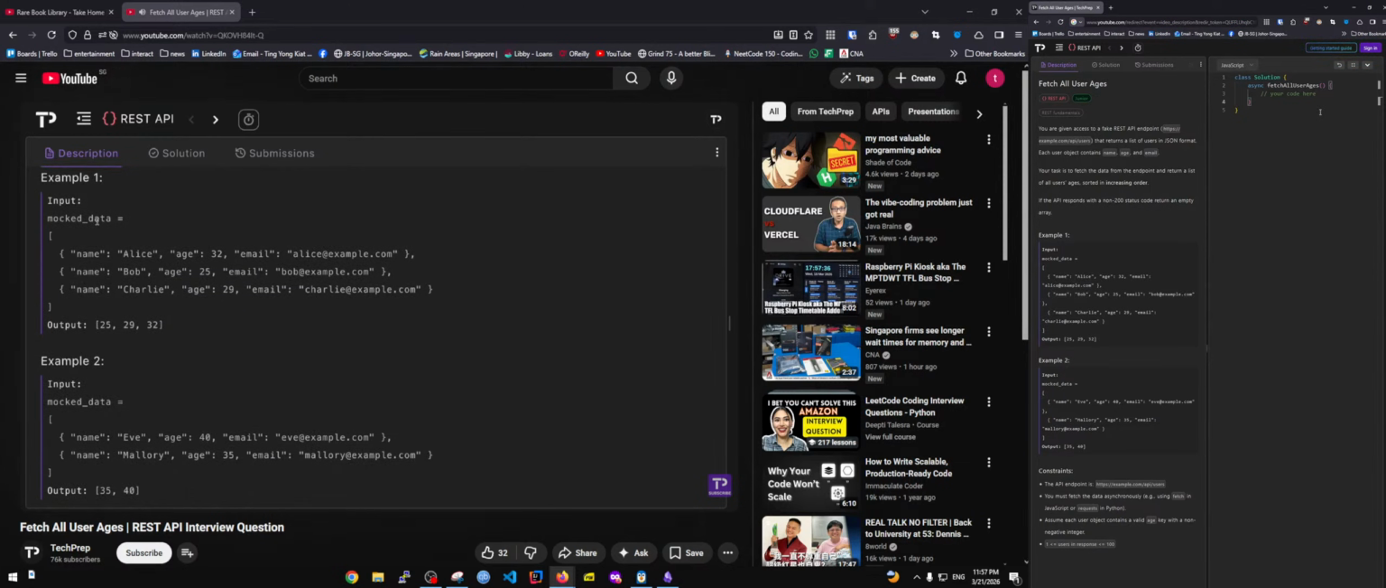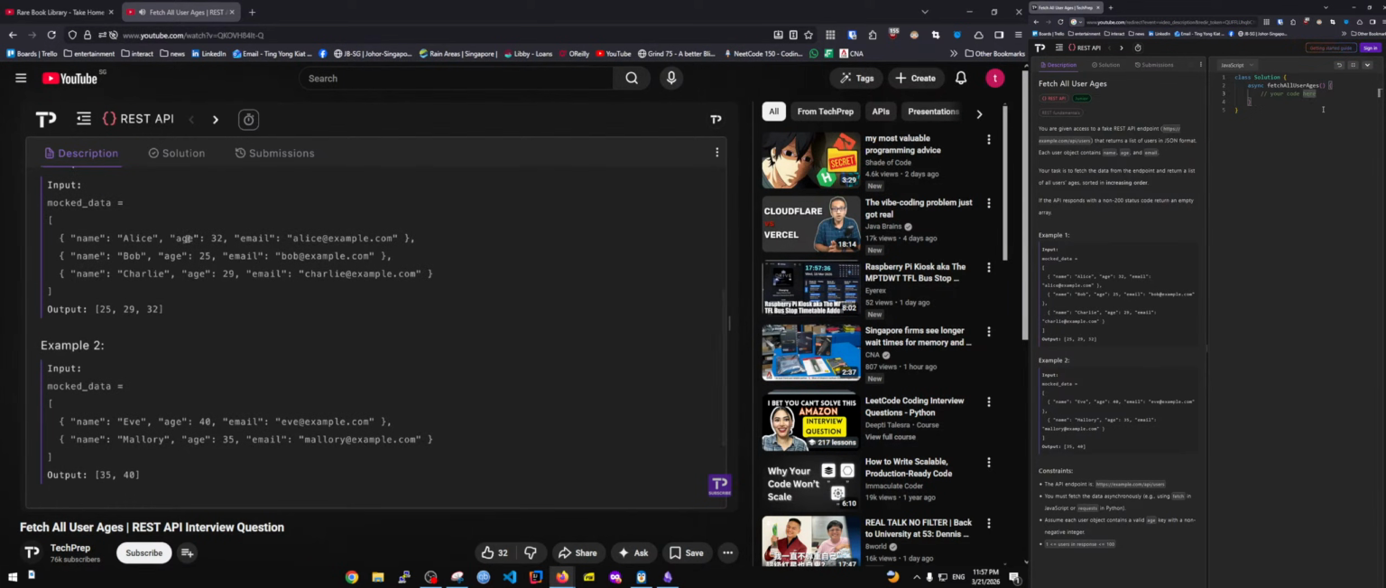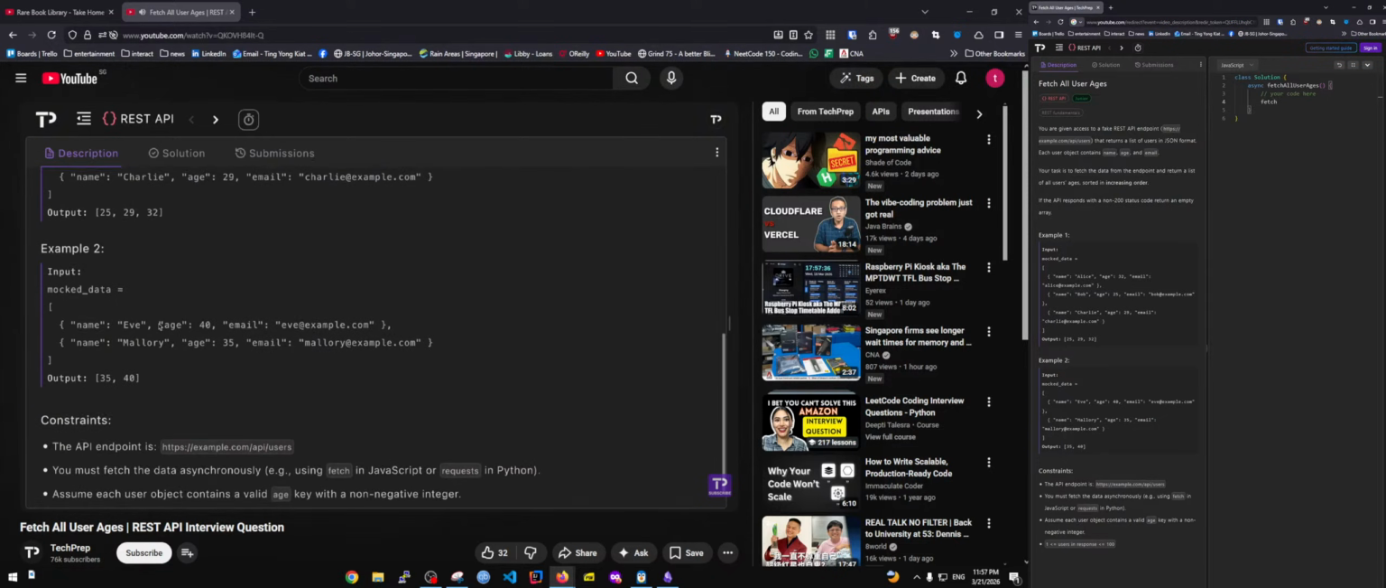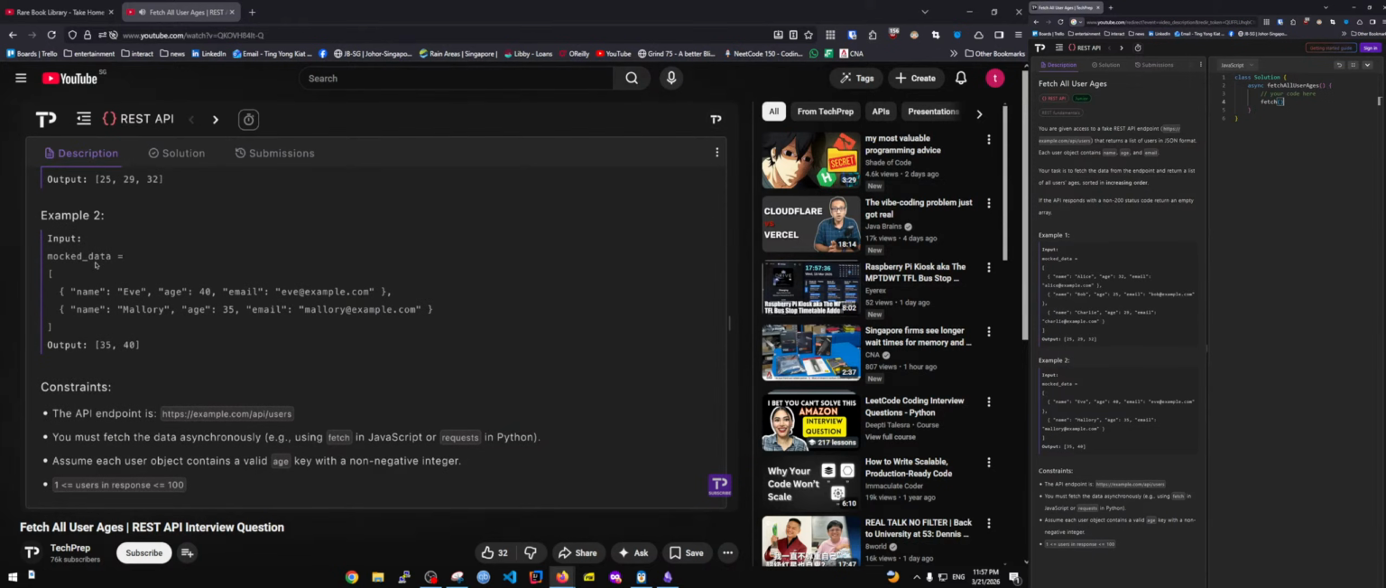So we've got some mock data, which is again an array of objects that have a name, age, and email. And you can see here for the ages, we have 32, 25, and 29. And so very simply, we have to get that data and then simply return the ages in increasing order. So it'll be 25, 29, and 32. And the exact same for the second example. We have our mock data. We have our two users that have ages of 35 and 40. And we simply need to return it in that increasing order.